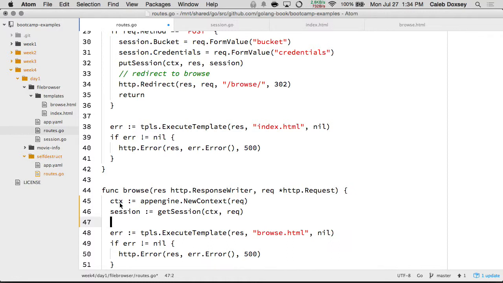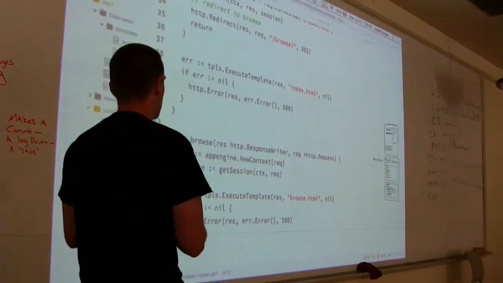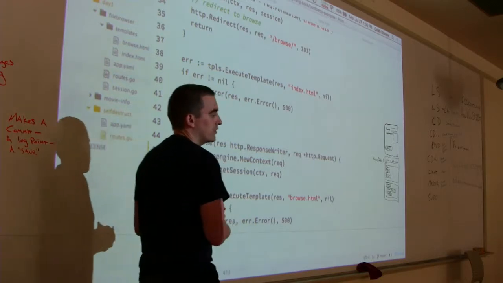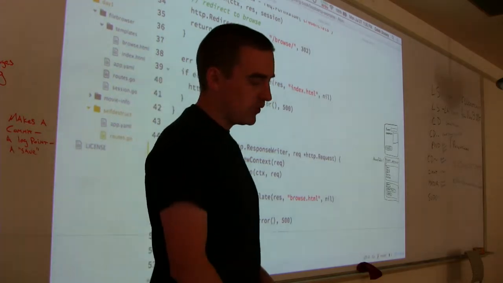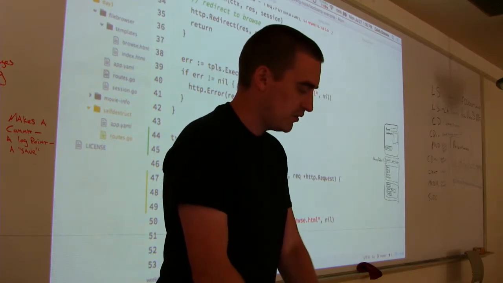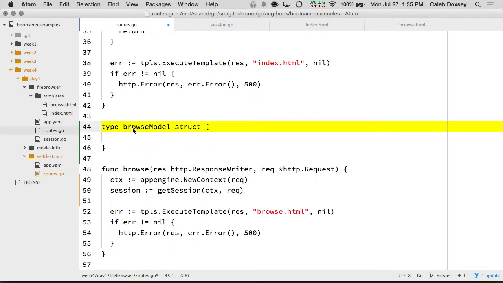So I can use the bucket credentials to fill our browse HTML page, okay? And so real quick together, we can get started on how this is going to be built, and then you can finish it up. The first thing we want to do is we need a model for our browse HTML page, for the data that we're going to put on the page, okay? I'm going to call it browseModel. So type browseModel struct, and it can be uppercase or lowercase, whatever. So I created this.